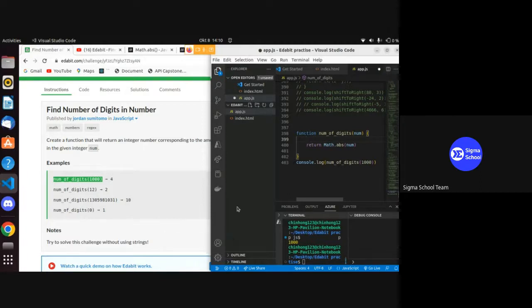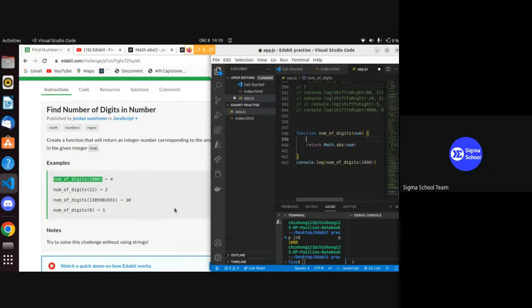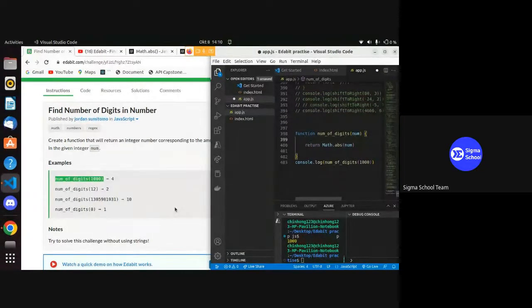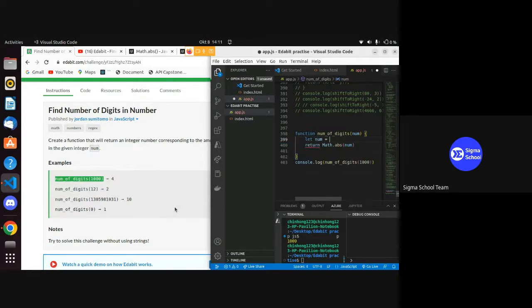What was that, Clifford? About the strings? We convert to a string first, then count how many characters are in the string. Yeah, I think you can try to do that one. You convert that number, that digit, into a string, and then count how many characters are in it, because it's basically a number, just in a string format.